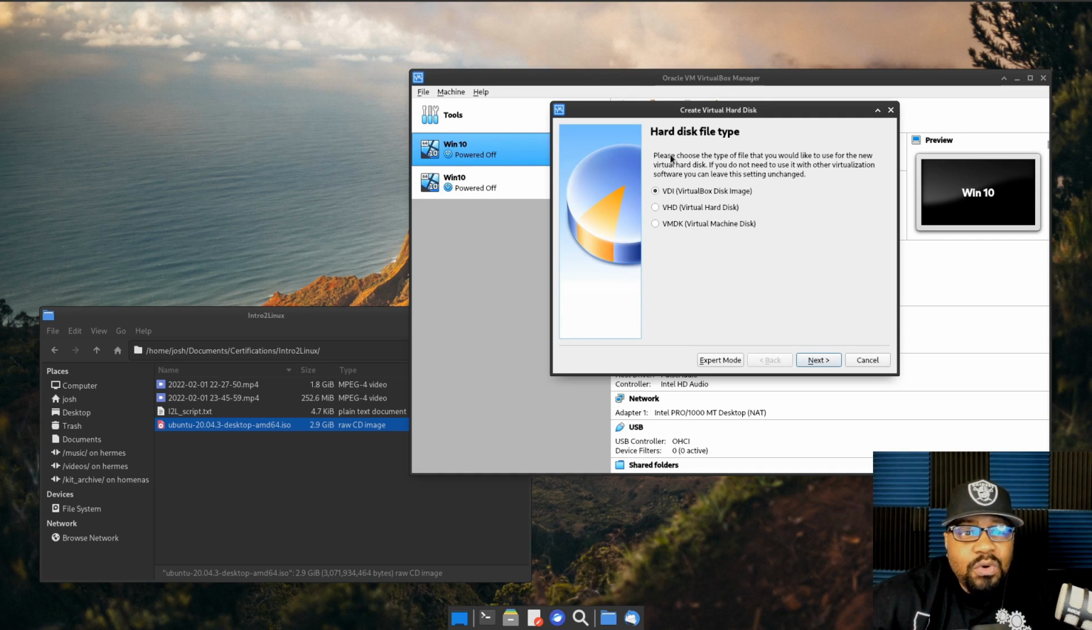There are different types of hard disks within this application. There's the VDI, which is a VirtualBox disk image, VHD, which is virtual hard disk, and VMDK, which is a virtual machine disk. I know that's kind of confusing, but it's basically the format of the type of virtualized hard disk that will be used for this operating system. The main thing that needs to be explained is that there are other types of hypervisors out there that use a different format. For instance, I believe VHD is the one used by VMware. But we're not going to worry about that.